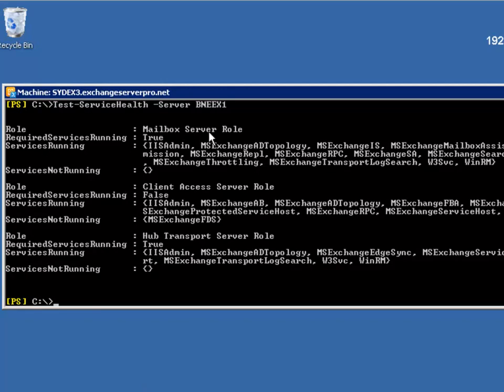and in this case the mailbox server role has a required services running value of true. The client access server role has a false result because it's got one service not running, this MS Exchange File Distribution service, and the hub transport server role is also true. So I was able to quickly discover that one of the required services is not running, and I've done that quickly and easily from PowerShell here.